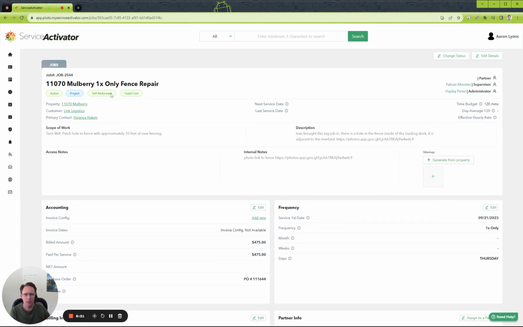Here's your job name. We have these little pill indicators that show you exactly what's going on with this job. It's active, it's a project, that's the service type. It's self-performed, either that or it could be a partner. If it was, there would be a partner listed over here on the side. It's either a fixed cost or a T&M job. You can see who your supervisor, administrator is. You can see your budget. So all your vital information is going to be right up here at the top.